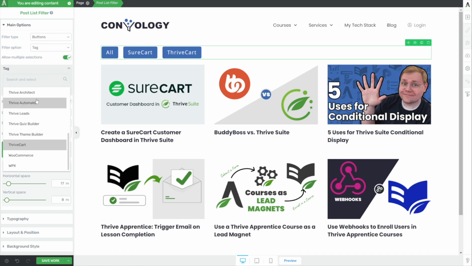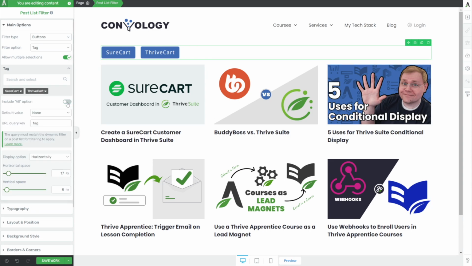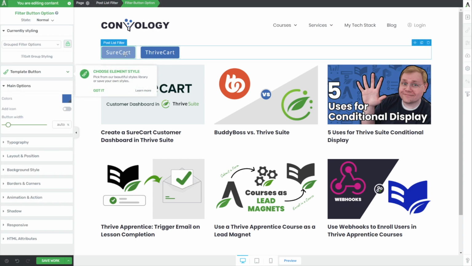Notice I did not add the Thrive Apprentice tag because I don't want to filter by Thrive Apprentice. I only want to filter by the tools that I'm using to sell my courses. Adding Thrive Apprentice as a filter on the post list was done so that it would just show posts related to courses. All right, now I need to do some more things here. I need to remove the all option because in doing so, I'm making it so that only posts are going to show that match one of my tags here.